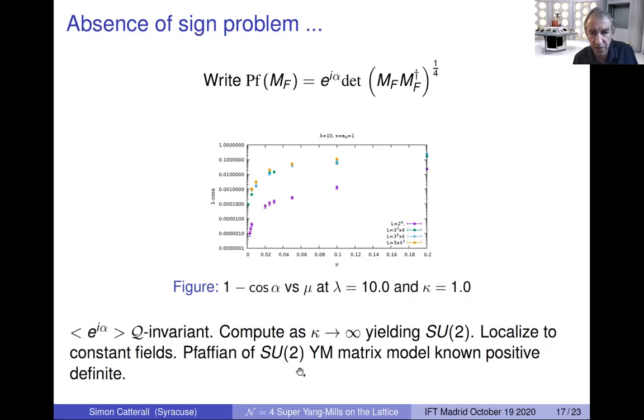Now, it turns out the Pfaffian of an SU(2) Yang-Mills matrix model is already known to be real and positive definite. So it seems like what's happening is that the particular structure of the lattice action is allowing us to avoid the sign problem, at least for SU(2), by essentially relating it to a sign problem for a matrix model, which is known to be benign.